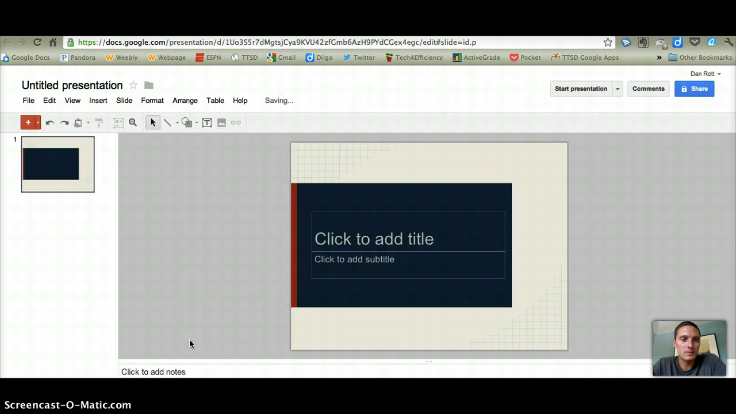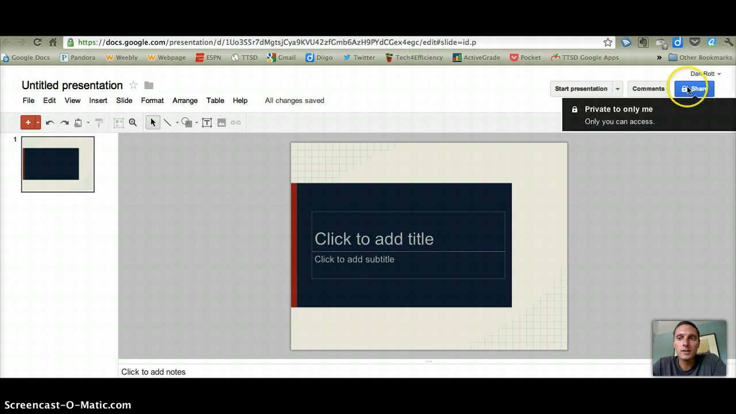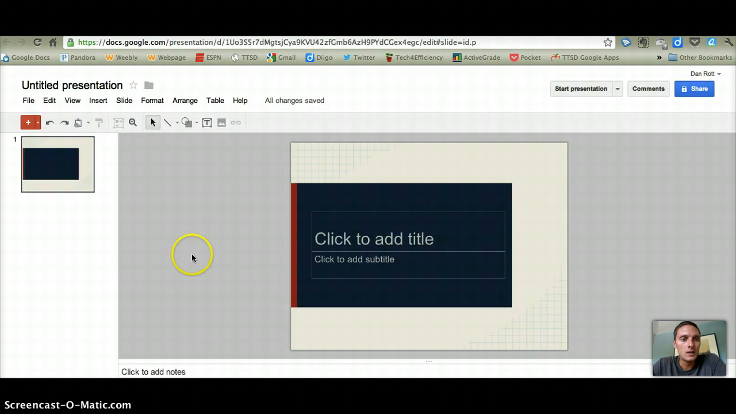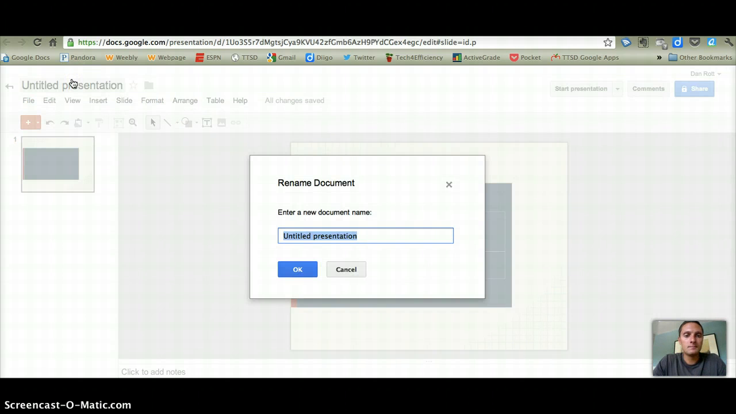I want to point out some of the different things that you can do with this. Similar to Google Documents, you can share this with anybody else that you would like. The same features are here. Right now it's showing that I'm the owner. I can share it with other people if I would like, so I have those options already to share this document with somebody. I want to give this a name.